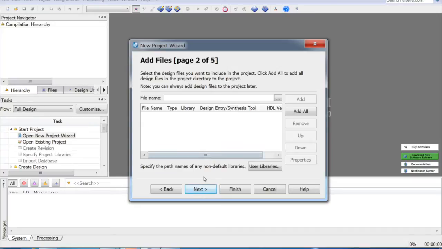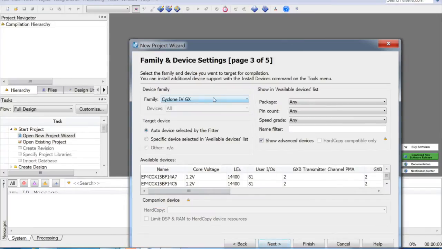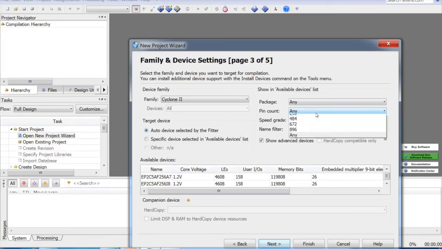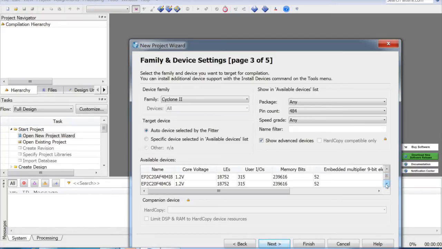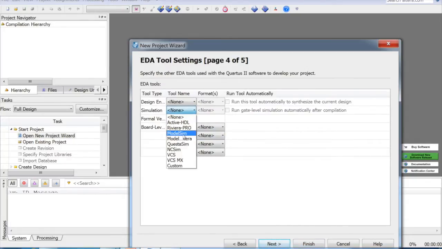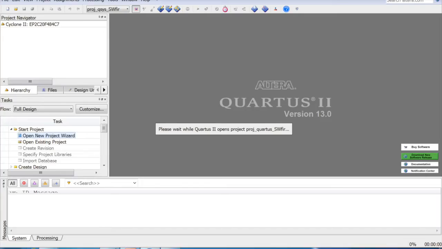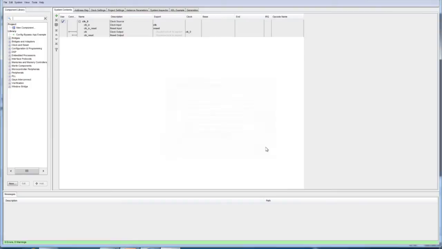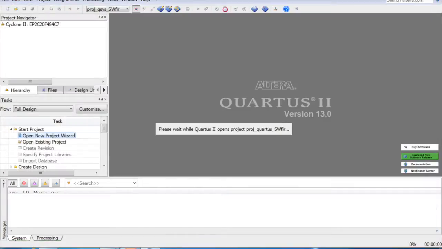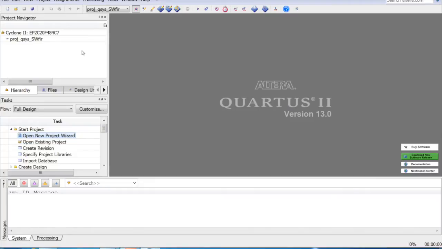Right now I don't have any of the Verilog files to be included in my project. As I'm using the DE1 board, I use ModelSim for simulation, and your Cyclone II project is done. Okay, so project is created.